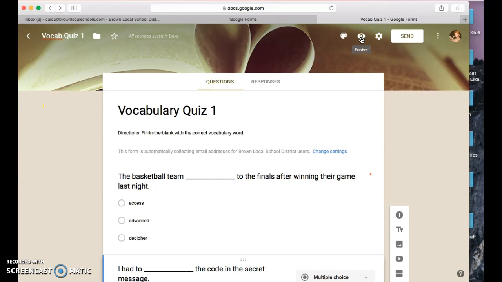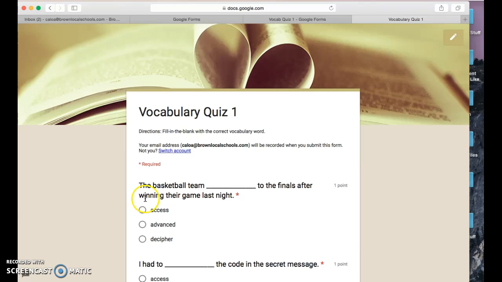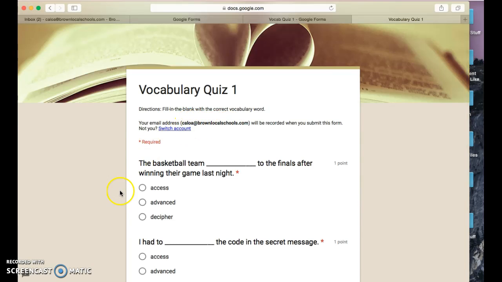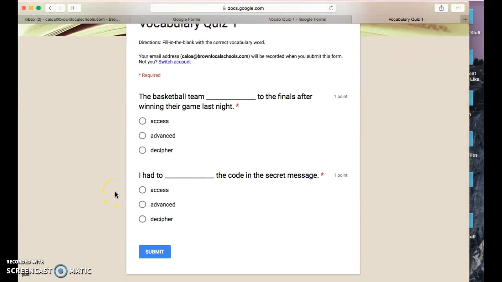This is just the editing screen. If I want to see what the kids will see, you click this eye here that says preview. Okay, this is exactly what the kids will see when they get on here. It will have them logged in on their Chromebooks with their right email address, and they'll go down and take this quiz. So let's see, the basketball team advanced.